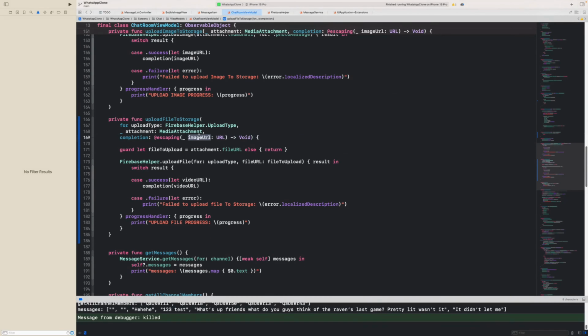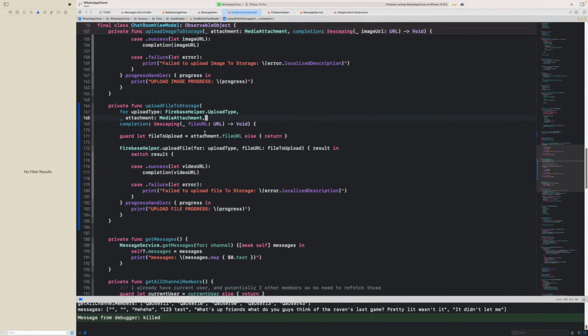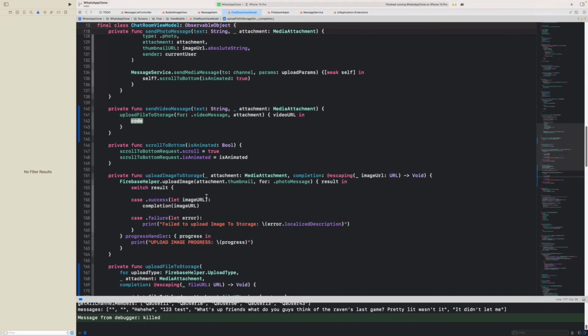Oh, so this is not image URL, this is now file URL. That's what I'm going to call that. We're going to have everything be called file URL instead of video URL. I think that looks better. Now let's go back up here inside of our send video message method.